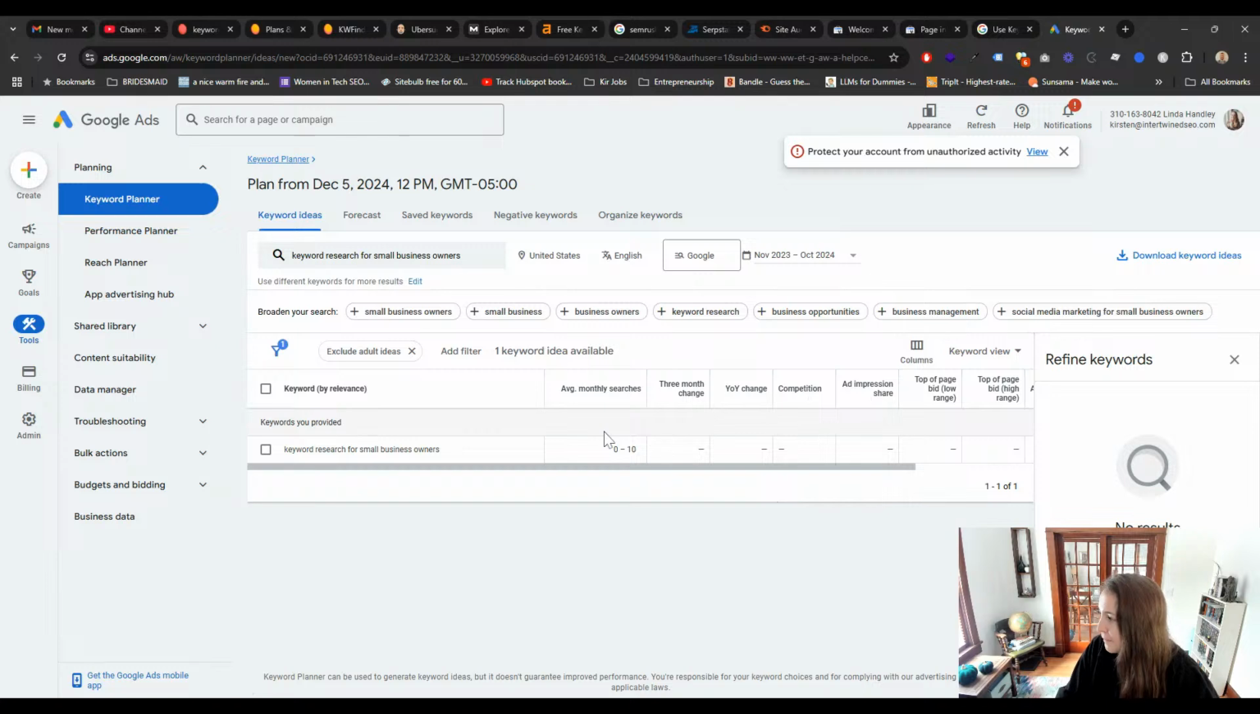So you can see the difference between a 100 to 1,000 versus a 0 to 10, and take it with a grain of salt.